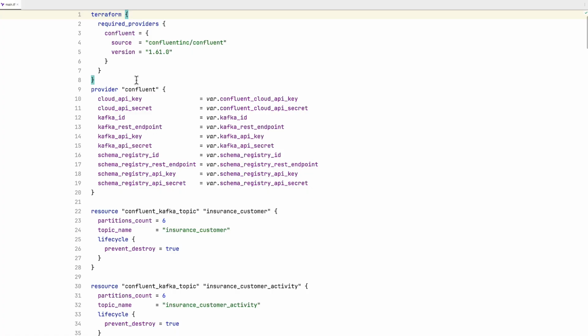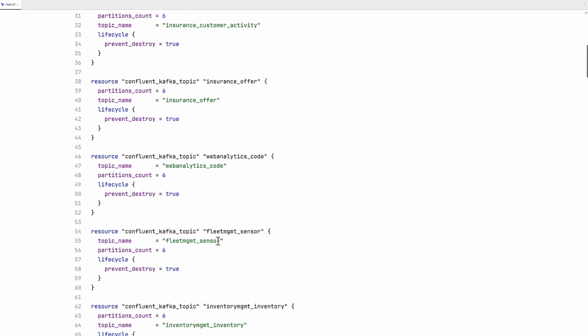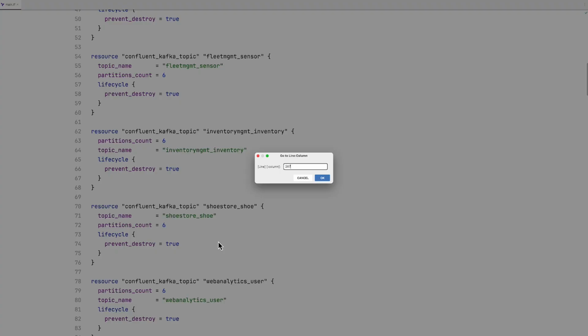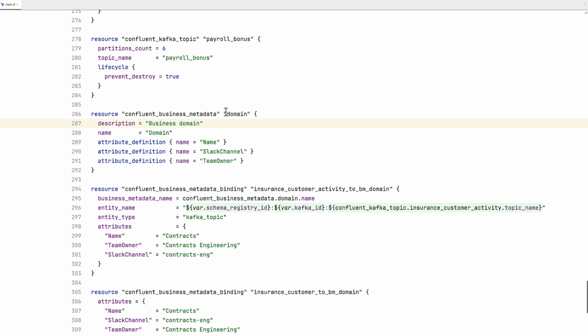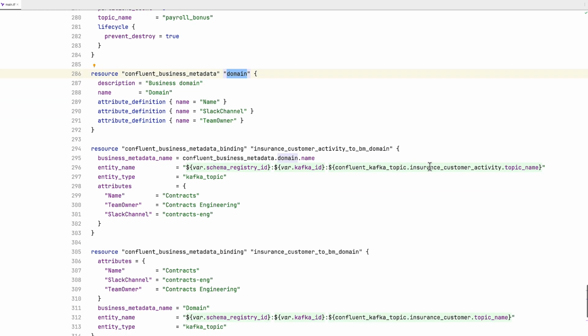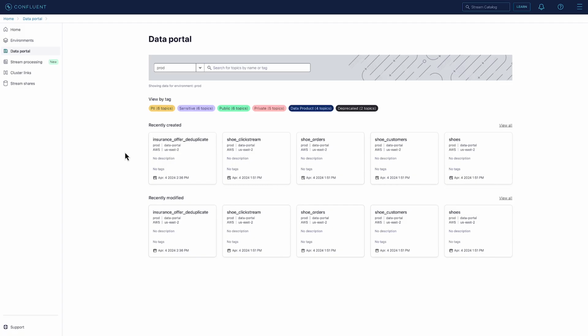I have used the template available in the Terraform provider GitHub repo to import all Kafka resources from my cluster into a Terraform file. Here are my insurance-related topics, plus all other topics. I can now create additional tags or business metadata, associate them to topics, and run Terraform apply. Now, with a little effort, I've added more tags and business metadata via Terraform. It will document and help teams quickly discover the data they need.